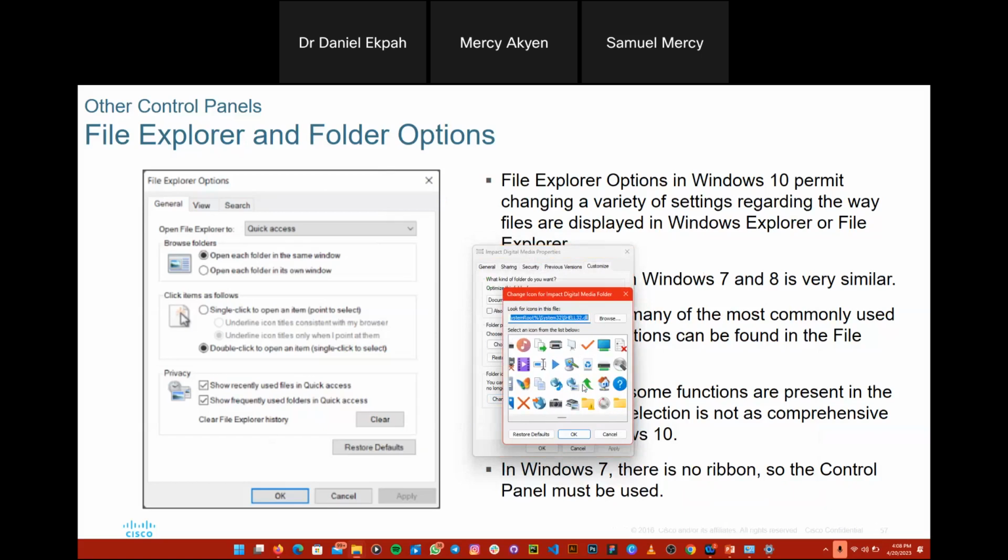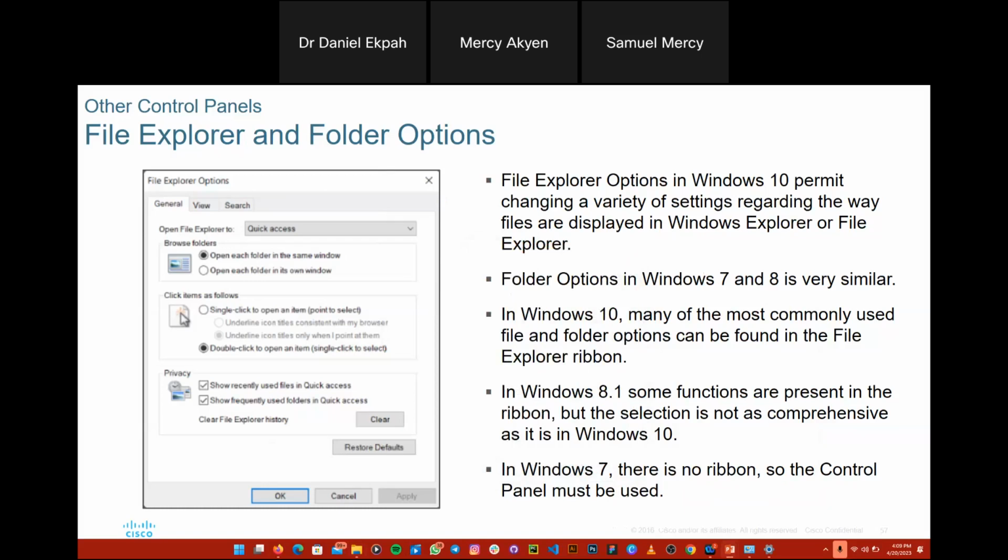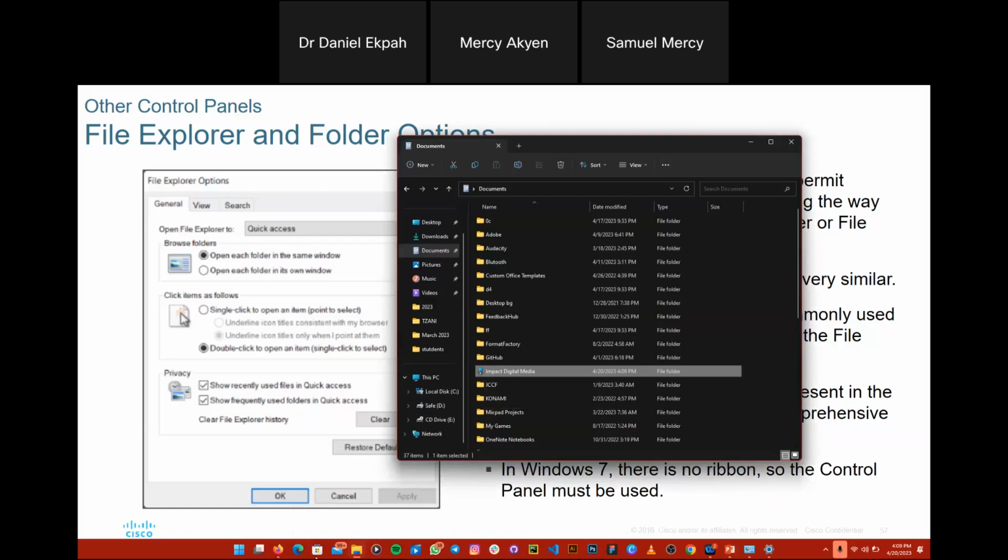So let me look for some kind of icon that I will love. Okay, so I can change this to font, and if I click on apply and press OK, and once I come to my folders, you can see the icon has changed.